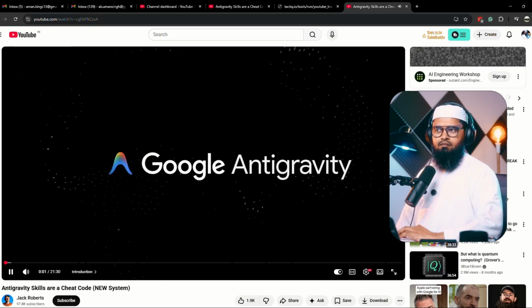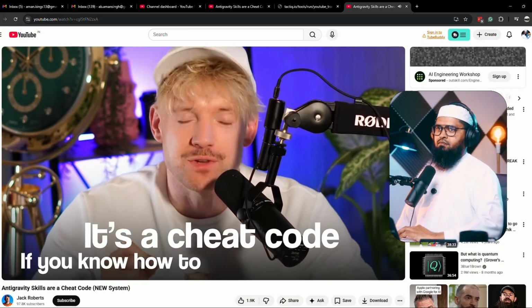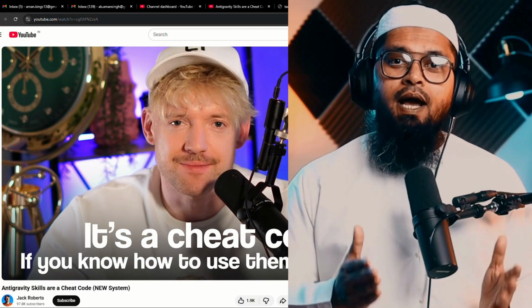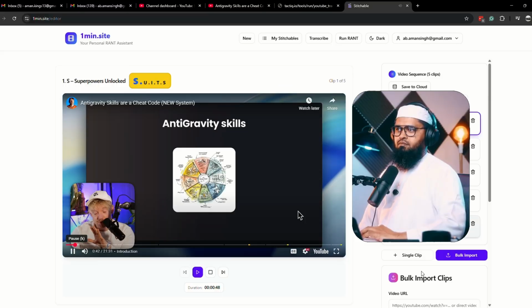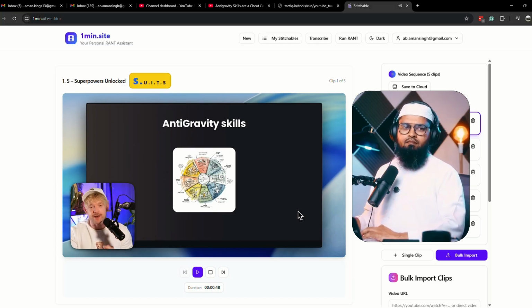Google's Anti-Gravity have just released skills, and it is a cheat code if you know how to use them correctly. Google just dropped a cheat code, and most people have no idea it exists. Google have just released Anti-Gravity skills, and they have a couple of incredible benefits.